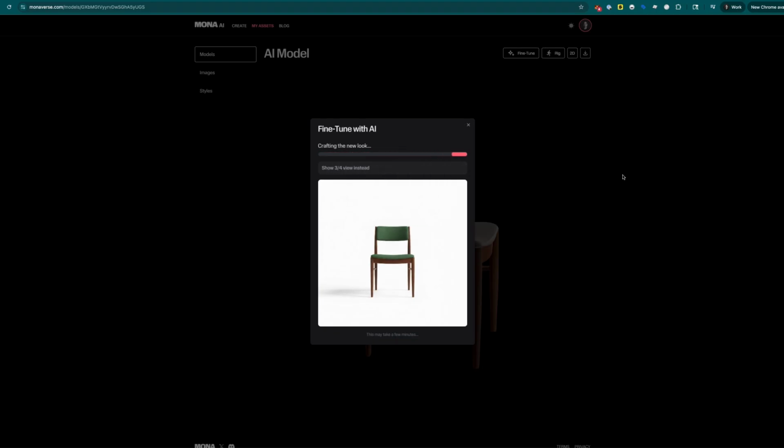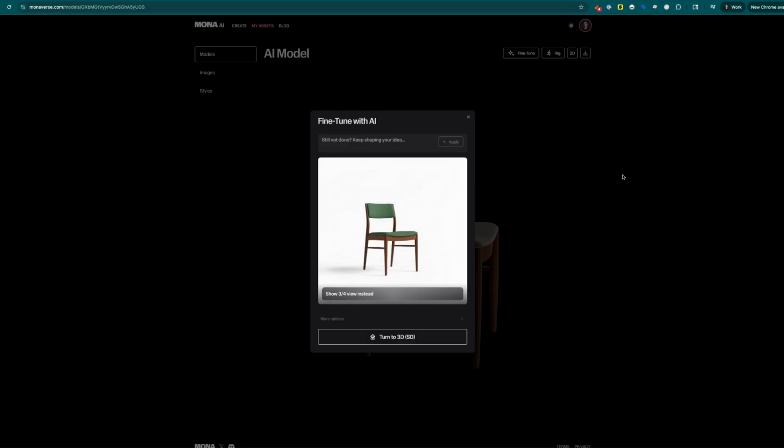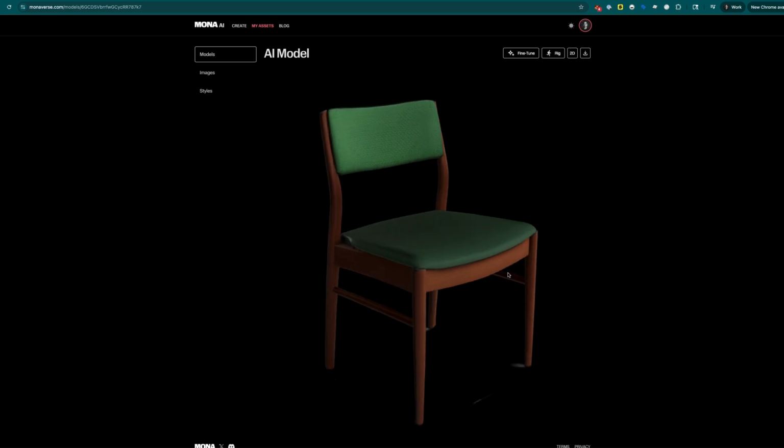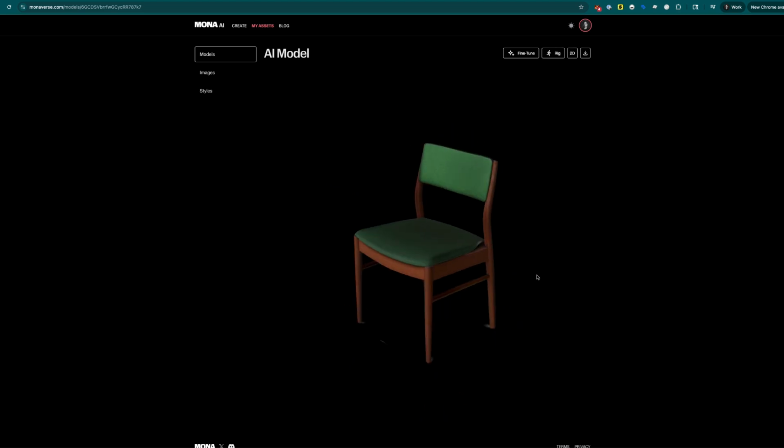So this is a really, really powerful feature where you could basically chat with our AI almost like a creative director and just give it the instructions that you'd like, and it'll make the changes for you. I'm just going to show you what this looks like. We're going to go to 3D SD once more, and we'll see the changes that have been made in 3D. There we are. Now we have the same chair, a new model with green fabric.